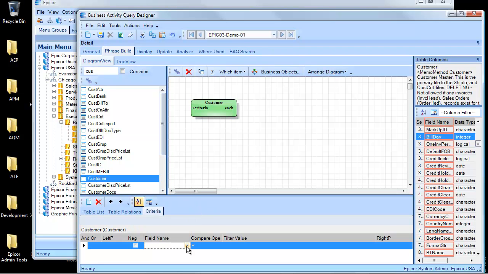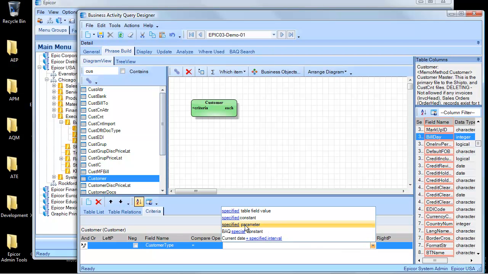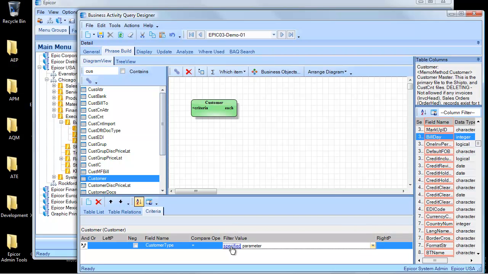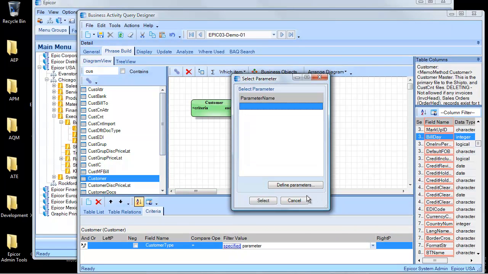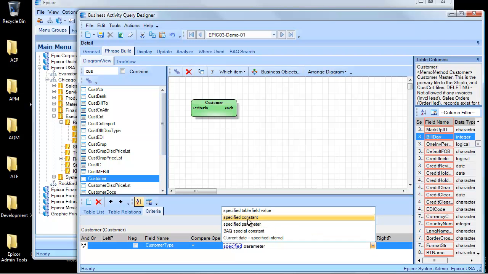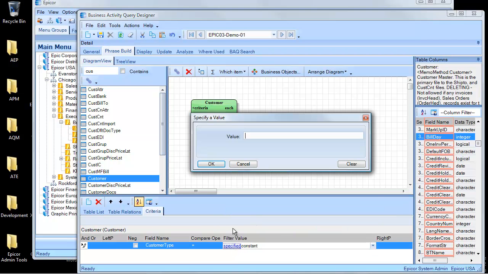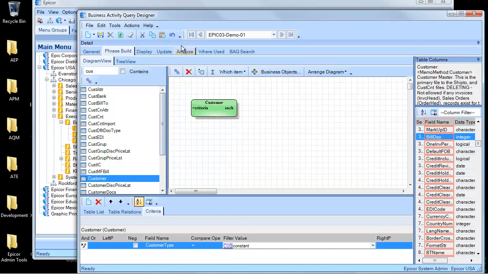let's sort it alphabetically. Customer type. This is where it's a customer, a suspect, or a prospect. And I only want customers. Oh, sorry, I chose the wrong one. So I now go to display.